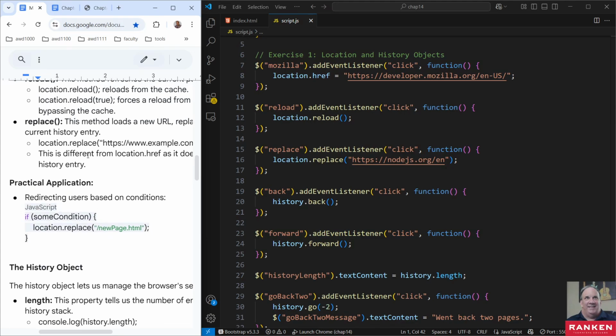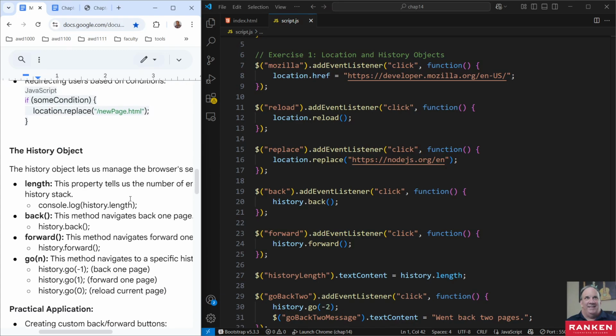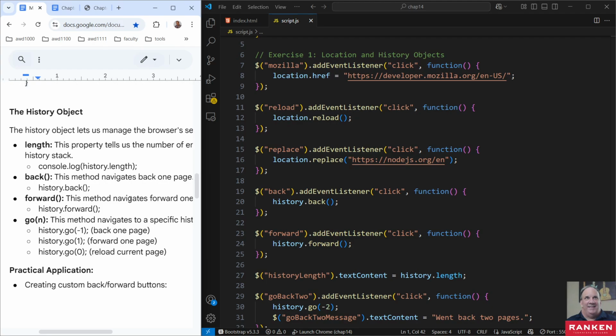And replace, we did that. Redirecting users based on conditions. If some condition, then replace it with one to another. Yeah, I can't really think of a lot of reasons you would do that, but that is an option.